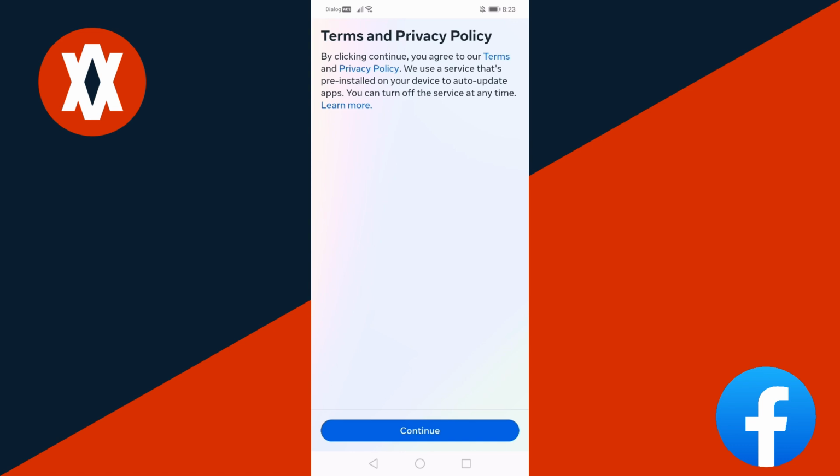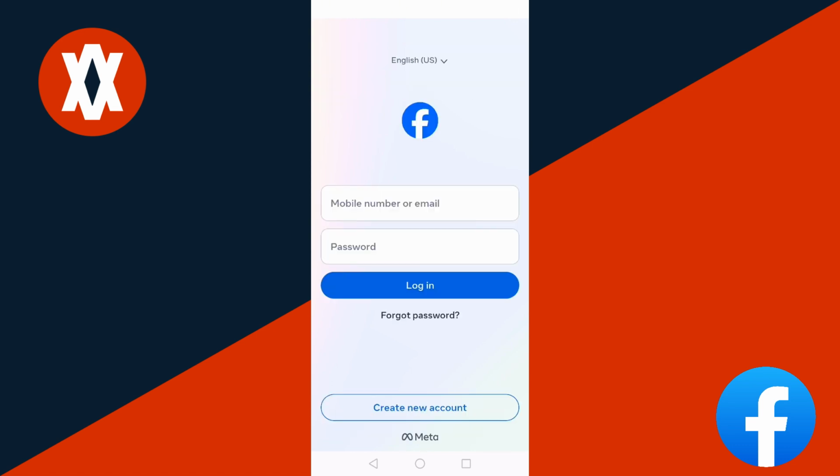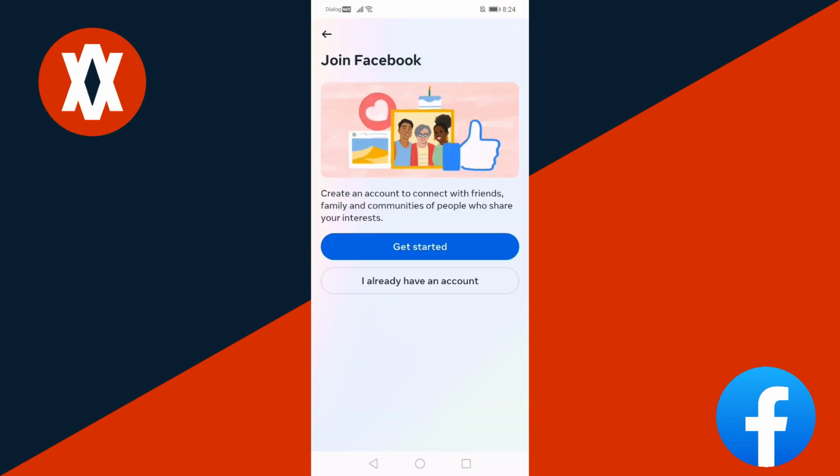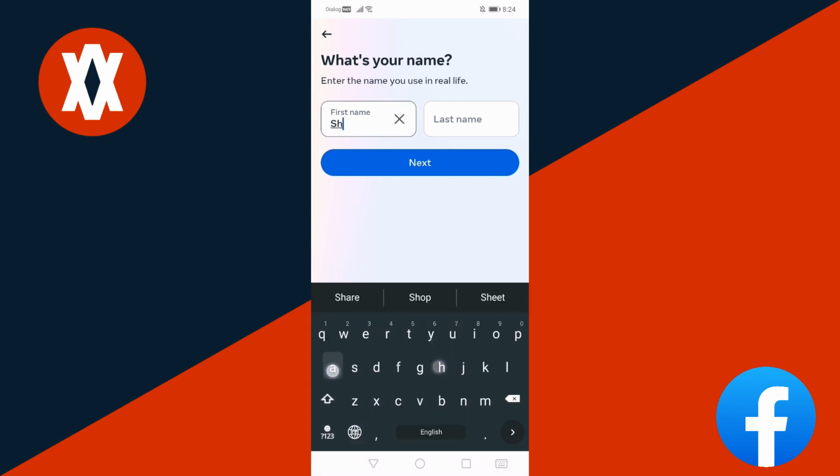Tap Continue to accept the terms and privacy policy. Tap Create New Account. Tap Get Started. Enter your first and last name. Tap Next.